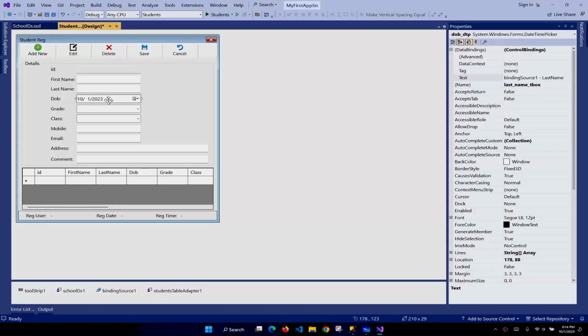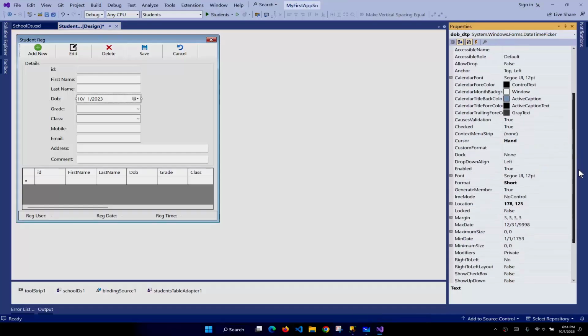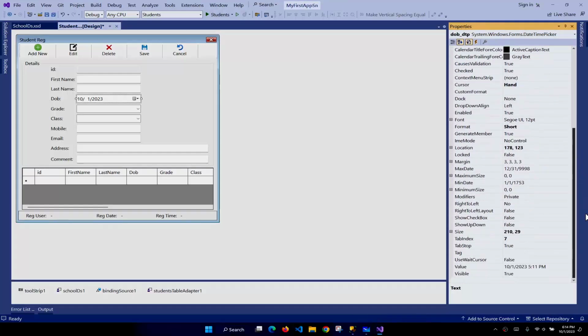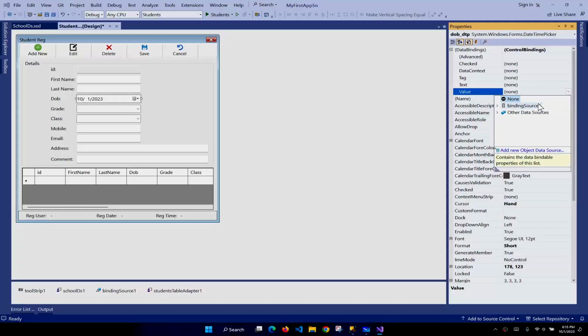The next one is date of birth. If I take a look at the date time picker and scroll down, we have the value property. This is the value property that we're going to connect to the binding source. So let's come over here, data binding, and here I have the value. Let's select this, come to the binding source 1, and after that date of birth, like this.